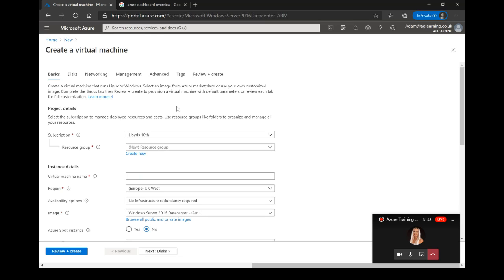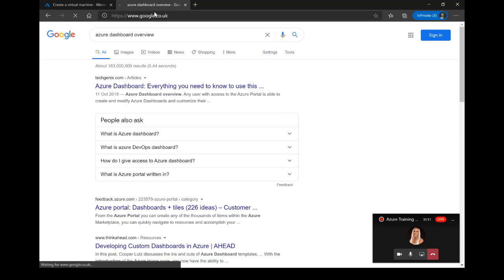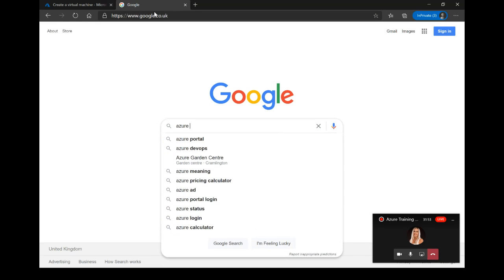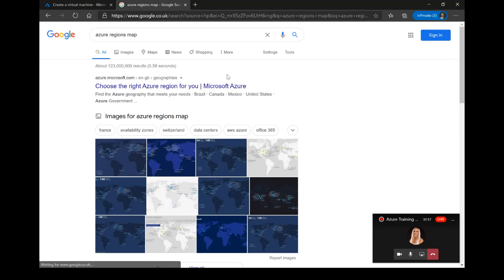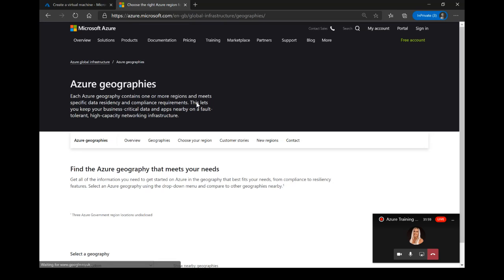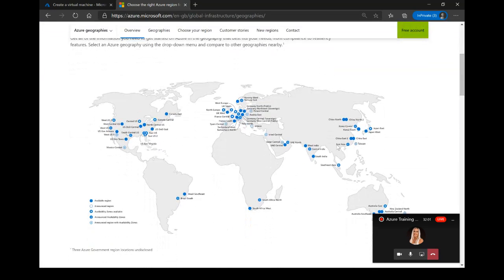So there's absolutely loads of data centers around the world. In fact, you can view these if you go on the Azure regions map. And if you look, there's some really cool stuff on Google Images, but you can see here that these are all of the data centers around the world. And I can pick, technically not all, but the majority of these to set up my virtual machine in.